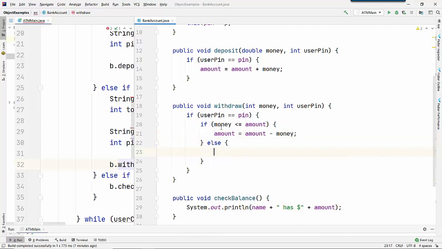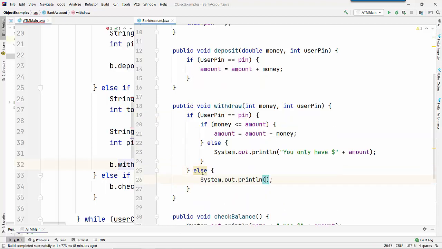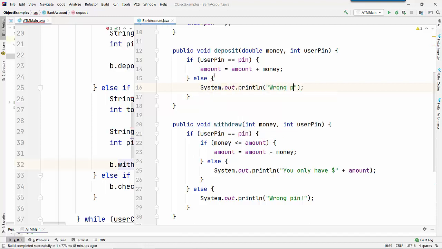Let's add an else statement. Otherwise, I'm going to print out you only have, and then amount, dollars. That way, if they request an amount of money that's bigger than the amount in their bank account, it'll go to the else statement and tell them they only have that much money. If they get the PIN wrong, let's add a wrong pin message here too. So else, S out, wrong pin.